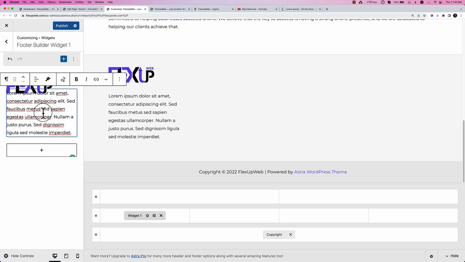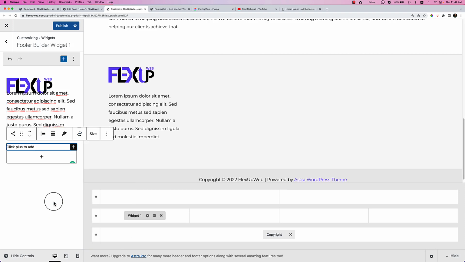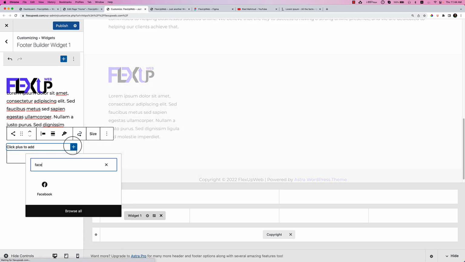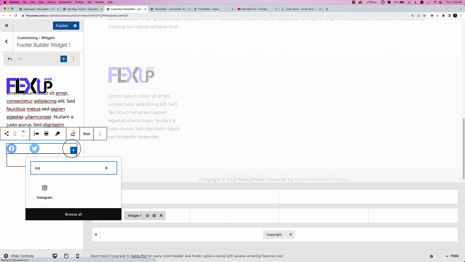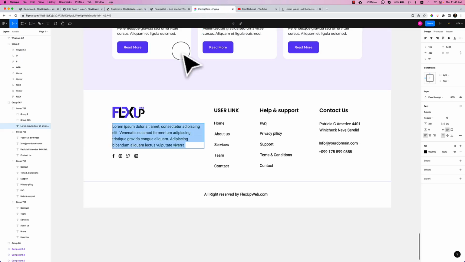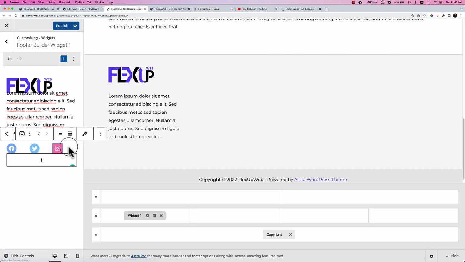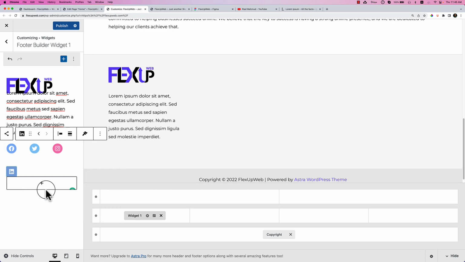Now it's time to add social icon. So here you can easily use social share, not social share, social icons here. Let's type here Facebook, Twitter, Instagram, and LinkedIn. And we are done with our social icon here.